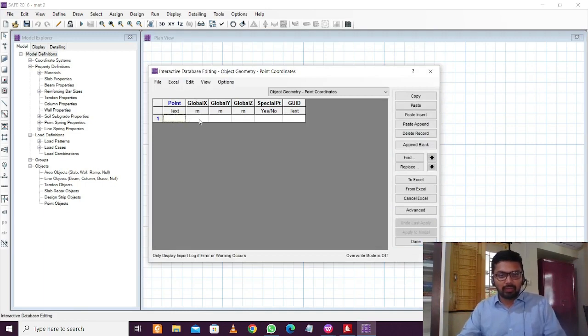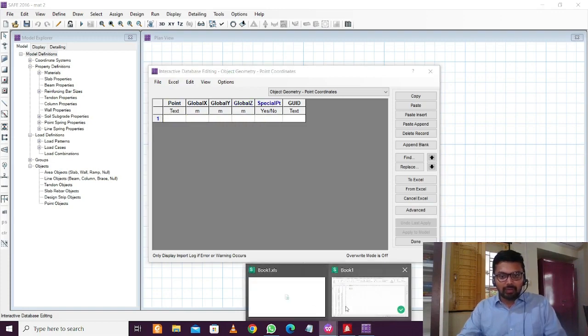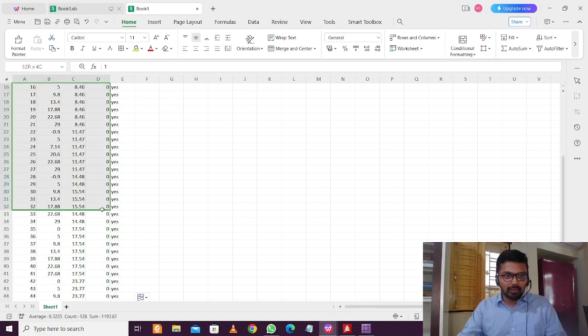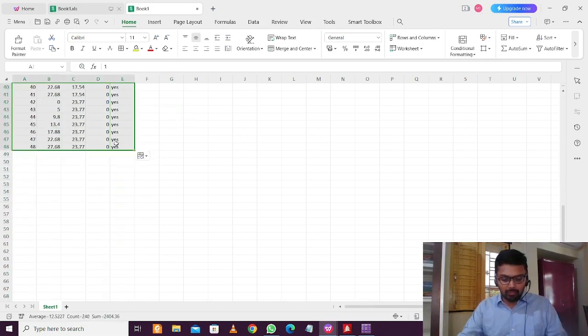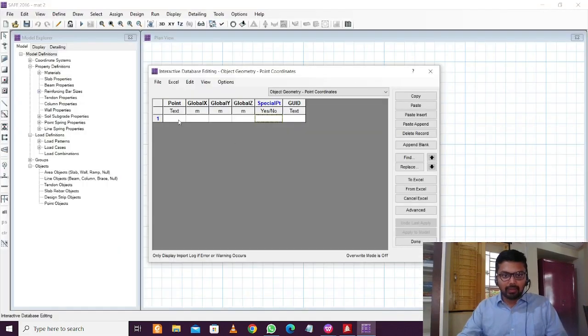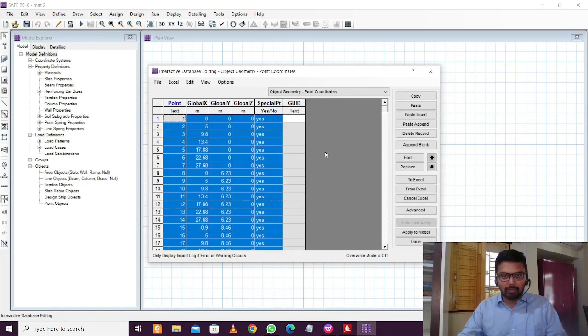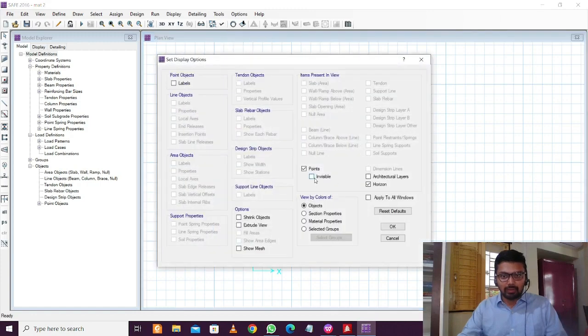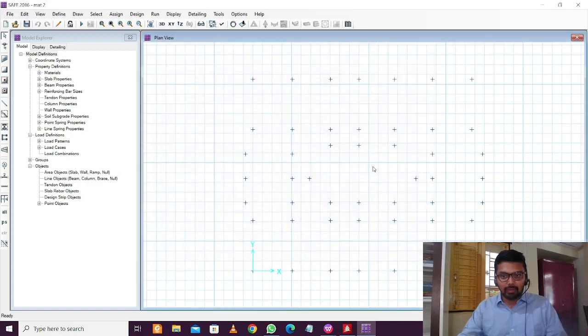So first is the point, 1, 2, 3, 4, then the x, y and z coordinates, then special point yes or no. We can see whether the format is okay, and I'll set special point to yes and drag it down the entire column. Then I'll copy all the 48 points with Ctrl+C, select this cell, and paste with Ctrl+V. Then I'll apply to model and click on Done, and then it will not be visible. To make this visible, set display options, untick invisible, and click on OK. So this is visible now.